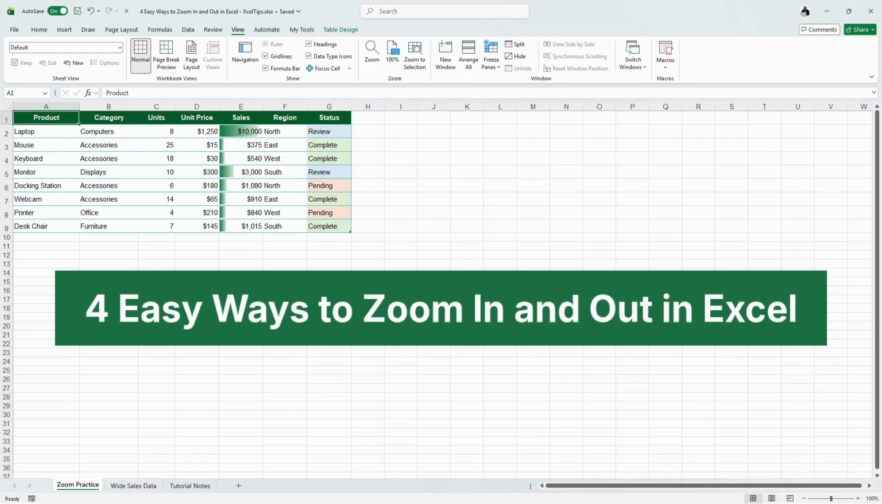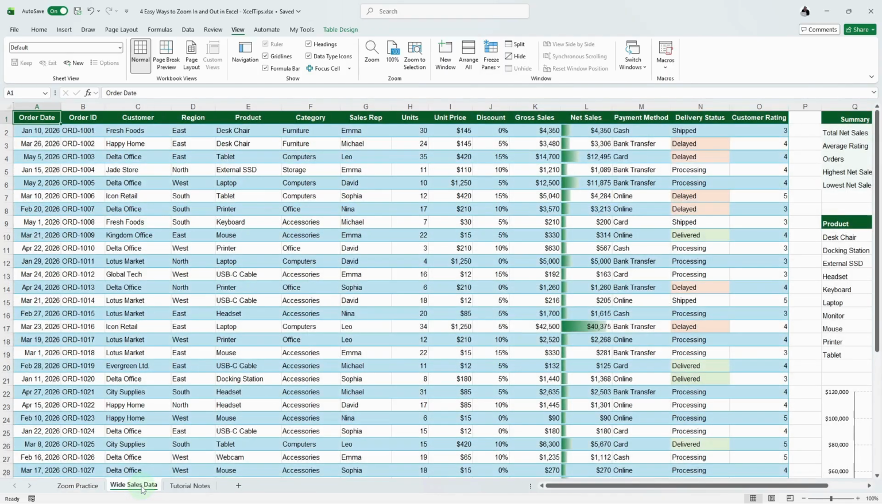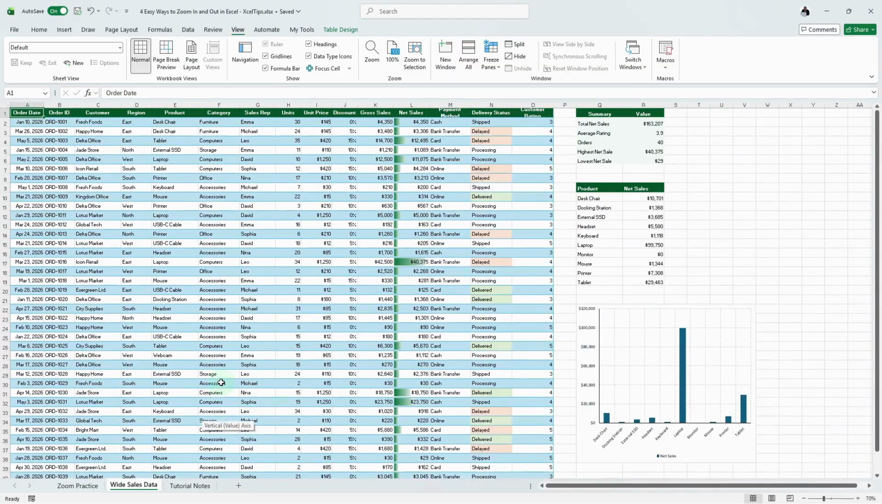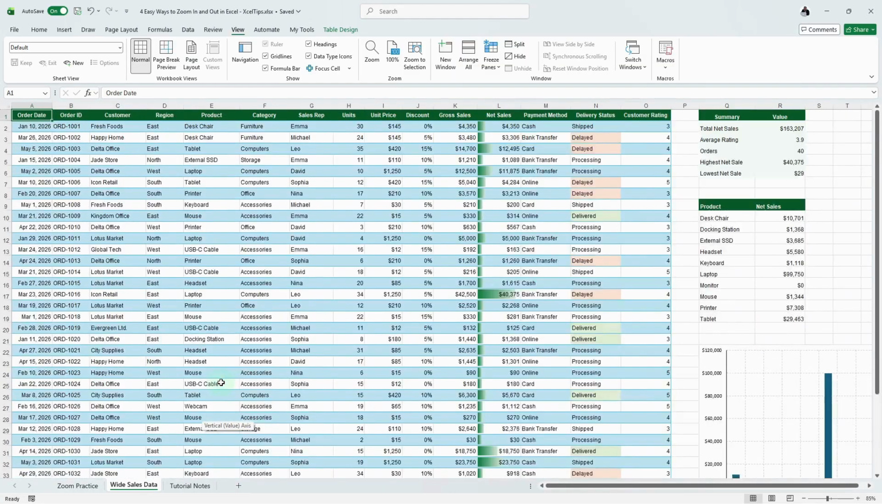If your Excel worksheet looks too small to read or too large to work with, you can fix it using Zoom. I will show you the easiest way to zoom in, zoom out, and return to the normal view.